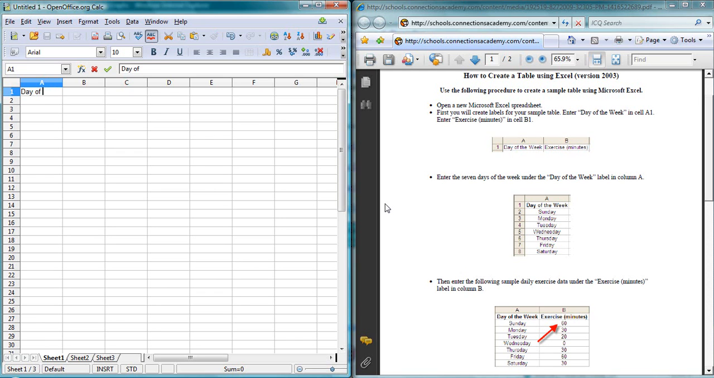So, day of the week. And it's going to go over the box. That's okay. We can fix it in a minute. I'm going to hit the Tab key just to move to the next box. You can also click in that box if it's easier for you. And in B1, we want to put exercise, and this is in minutes. And then I'm going to hit enter so I can go to A2.